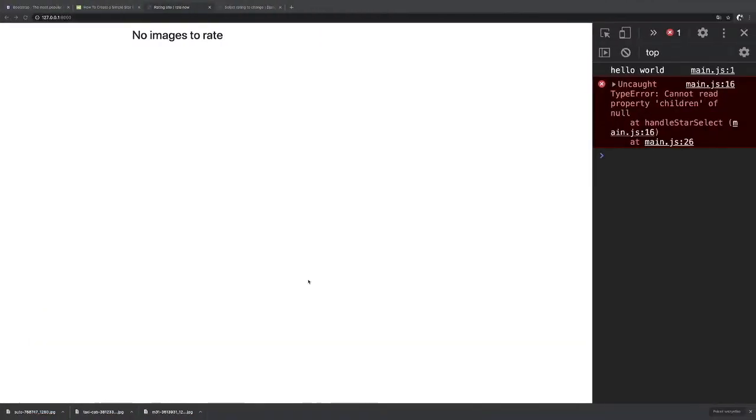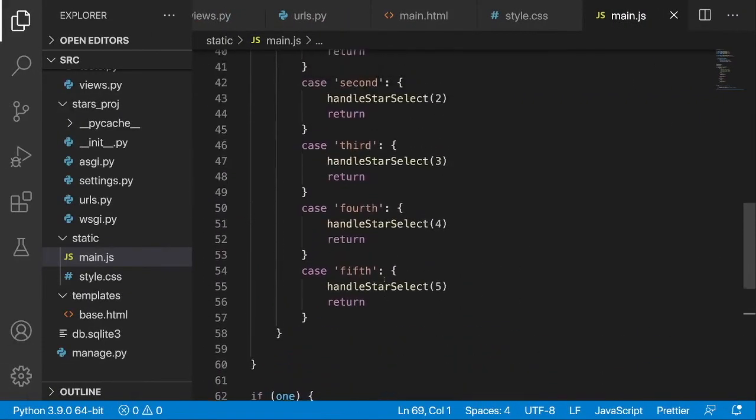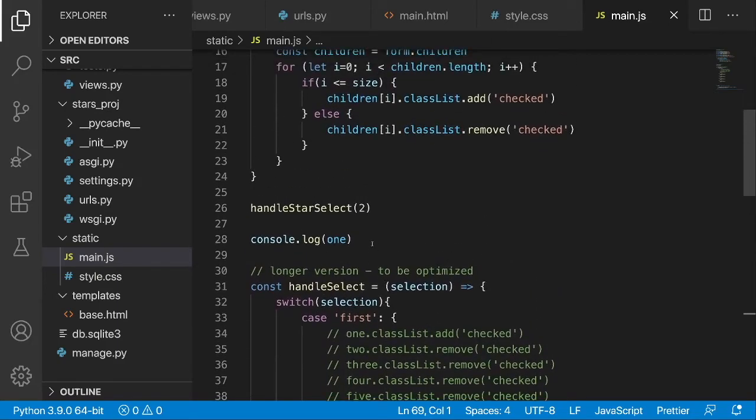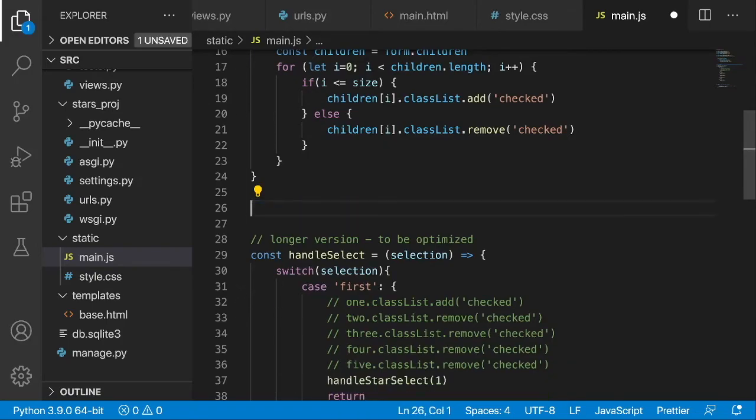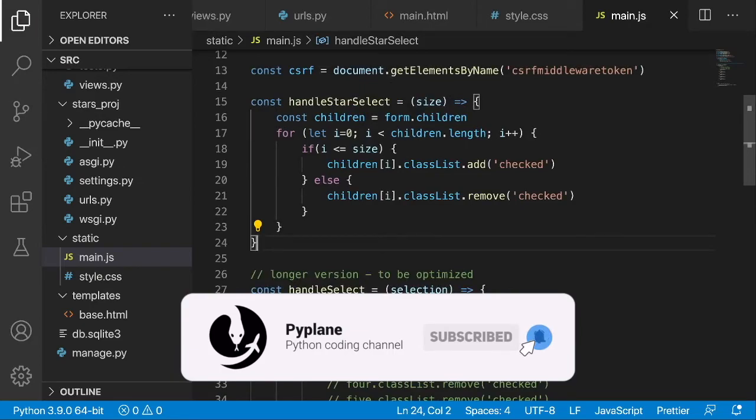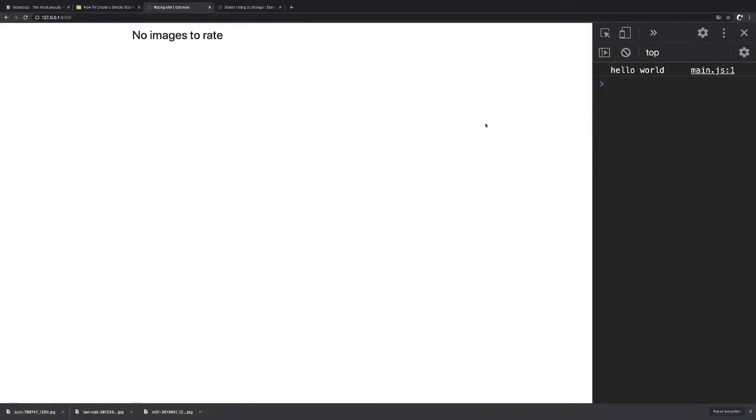And now I'm going to save this, hit refresh, and we still seem to have this handle star select. Here everything should be okay. This is just a function. Here we have console log 1, and maybe console log 1 and handle star select are the problem. So I'm going to delete them, save this, hit refresh, and the error is gone.